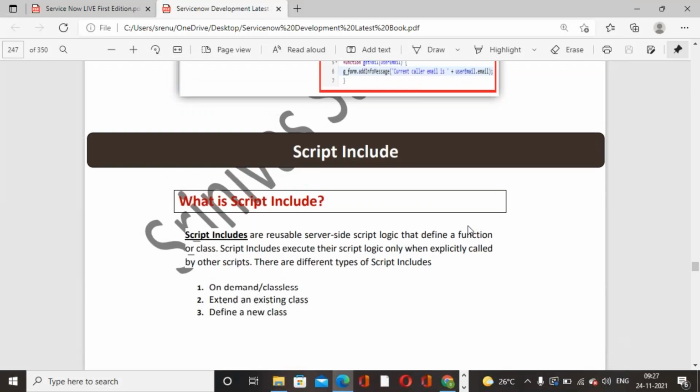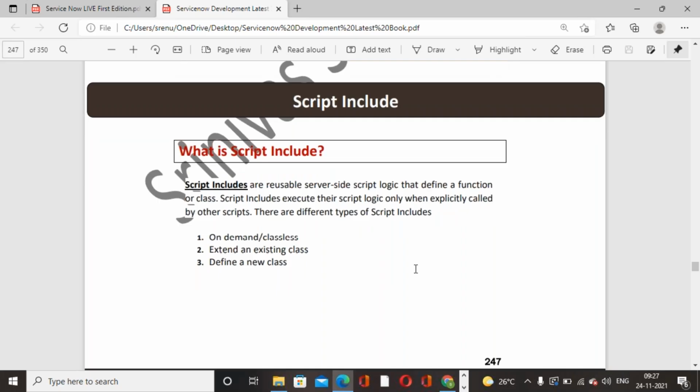So wherever server-side script logic is going to execute, we can call a script include. For example, I'm executing some code in a business rule. The same code I have to write for another business rule also. In the first business rule, I have already written the code manually, and in the second business rule we also have to write the code manually. Similarly in the future, maybe you have to write the code for another business rule. It's very difficult to write the same code again and again, right? So that's the reason we can create one script include. That script include we can call in multiple places, which is called reusable.